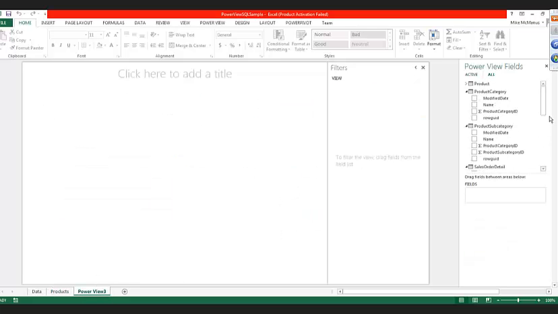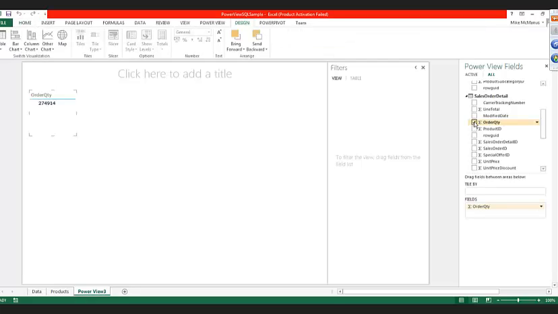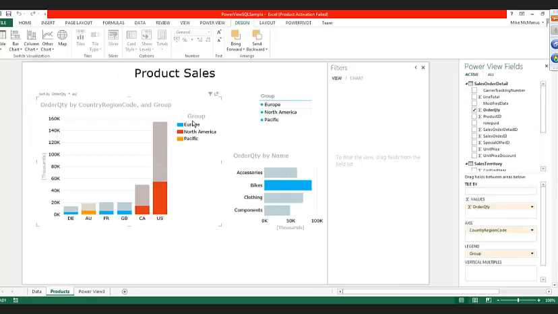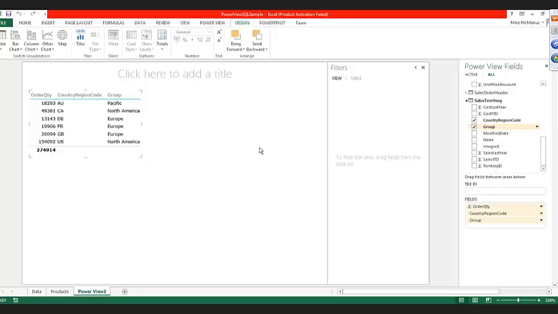So the first thing I'm going to do is create that big bar graph we see here. And all we have to do is choose the data fields that we want included. First of all, from my order detail, I'm going to get my order quantity because I want to report how many items were sold. Now, we also want to report this by territory group, Europe, North America, Pacific, and by country. And so down here within my territories table, I'm going to choose my country code, and I'm going to choose the group.